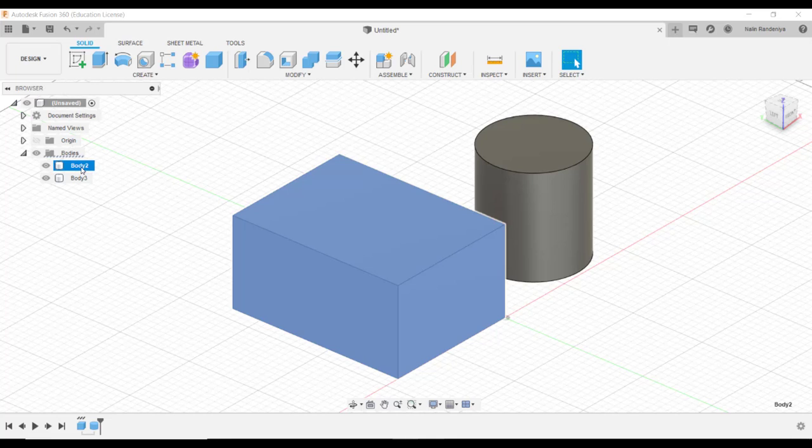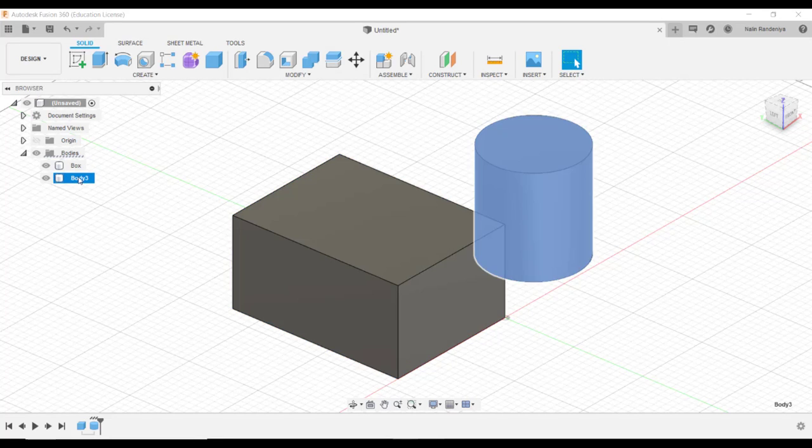You can also always click on them, leave a second and click on it again and give it a name: box, and here cylinder. So they are different bodies.